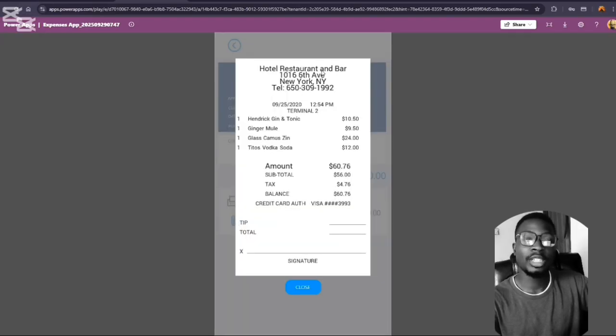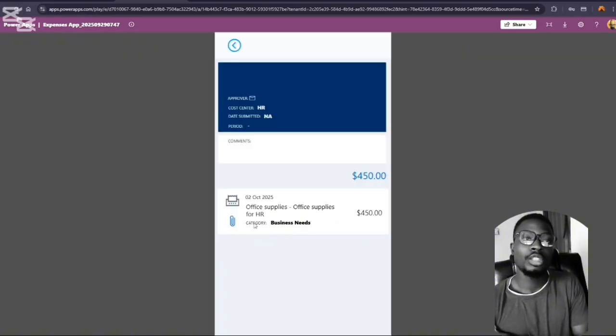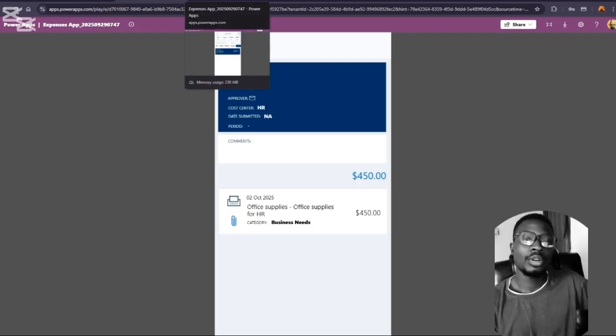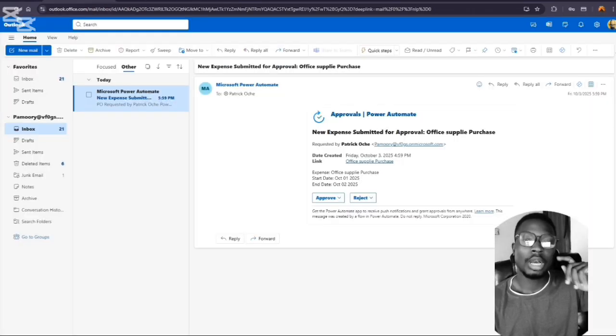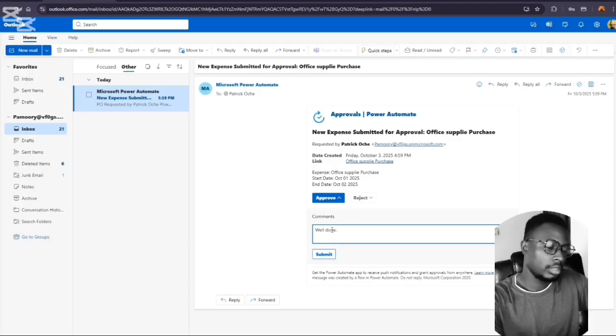Although I just downloaded this random receipt from the internet, in your scenario, you should upload a valid receipt. So as the manager, I think I'm fine with this receipt, and I believe that the employee was telling nothing but the truth. So I can come to my Outlook account and approve it. Okay, well done, money reimbursed, and I can submit.